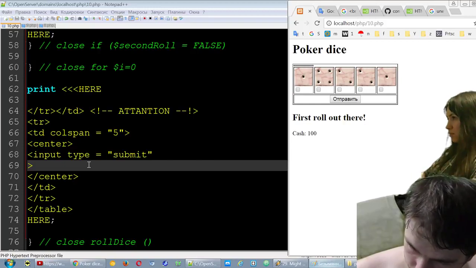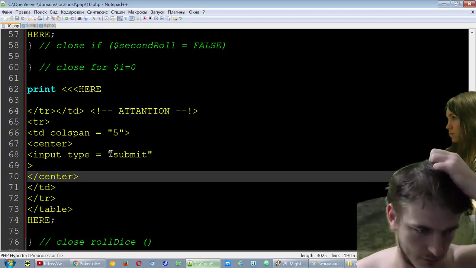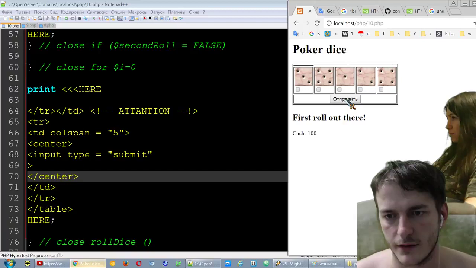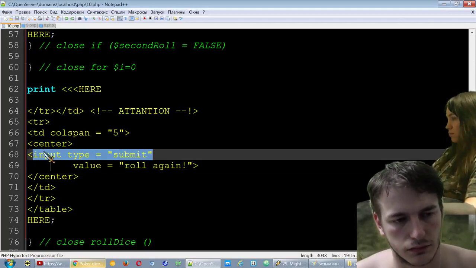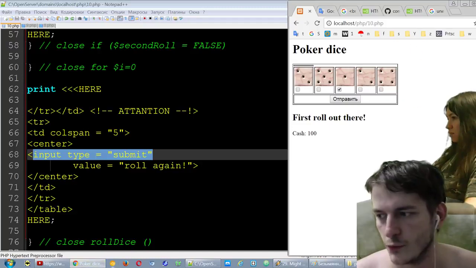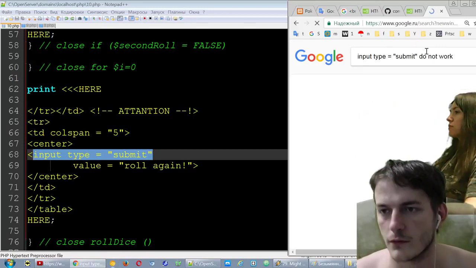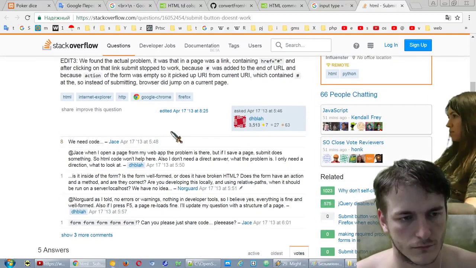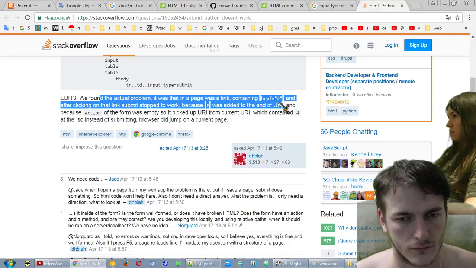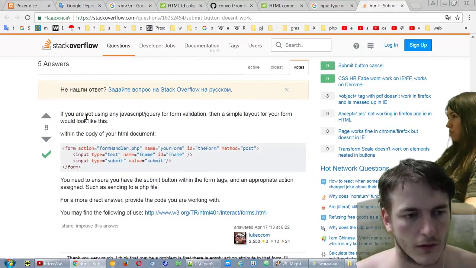So guys, what to do? We do not have an understanding of why this button doesn't work. You see? If you know, please tell me. What's the problem? It does not work. Why does this button not work? It was that a page in the link containing stopped working because it's not my case. You're not using JavaScript.